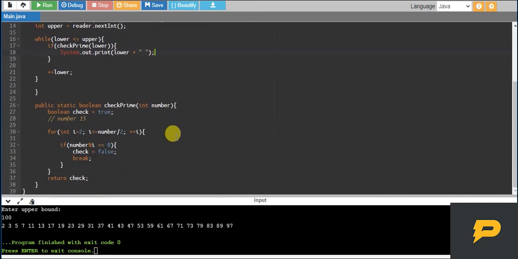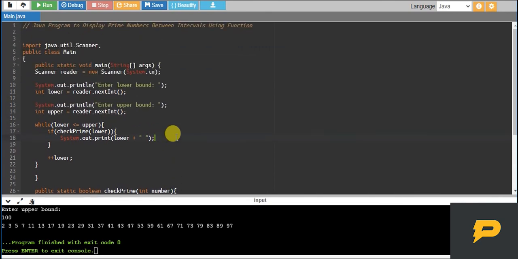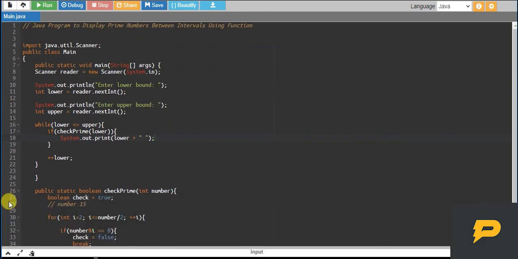That's it with the code. But let me walk you through the code once again. What we have done is, we have created a scanner object to take input from the user. We have given a message to the user to enter the lower bound. The user will enter it. We are reading it through reader.nextInt and storing it into the lower variable. Then we are giving another message to enter the upper bound. We are reading it through reader.nextInt and storing it in the upper variable.